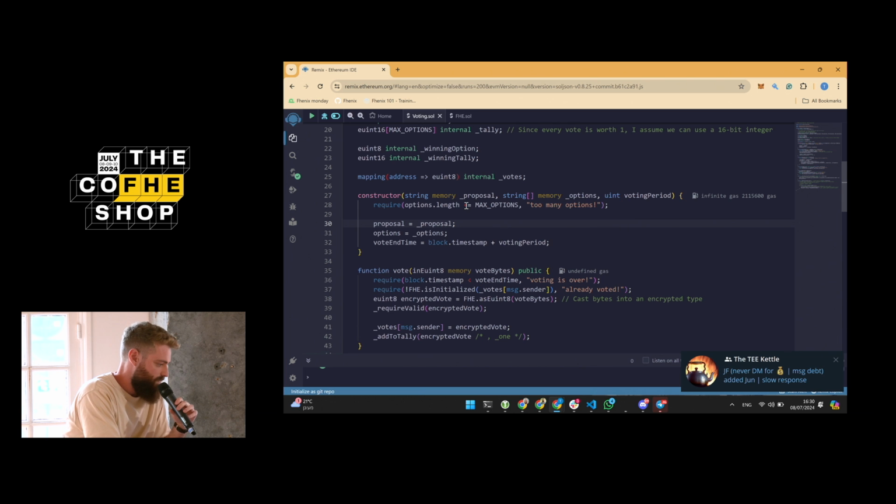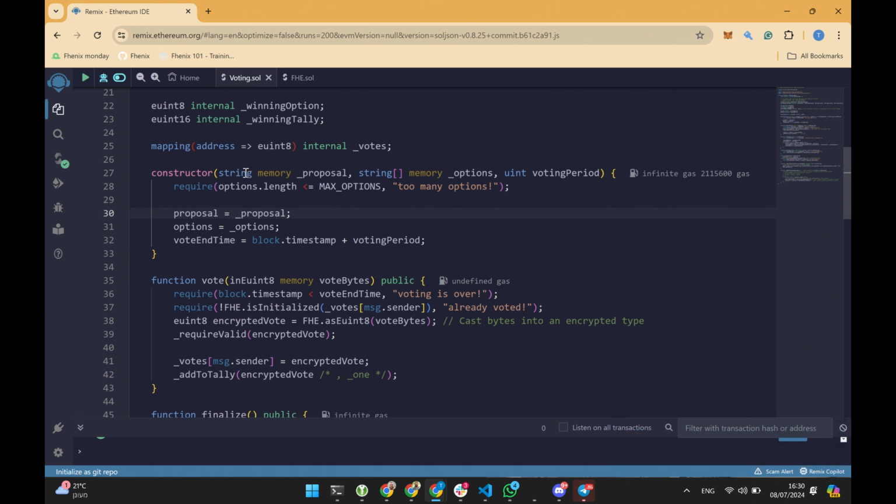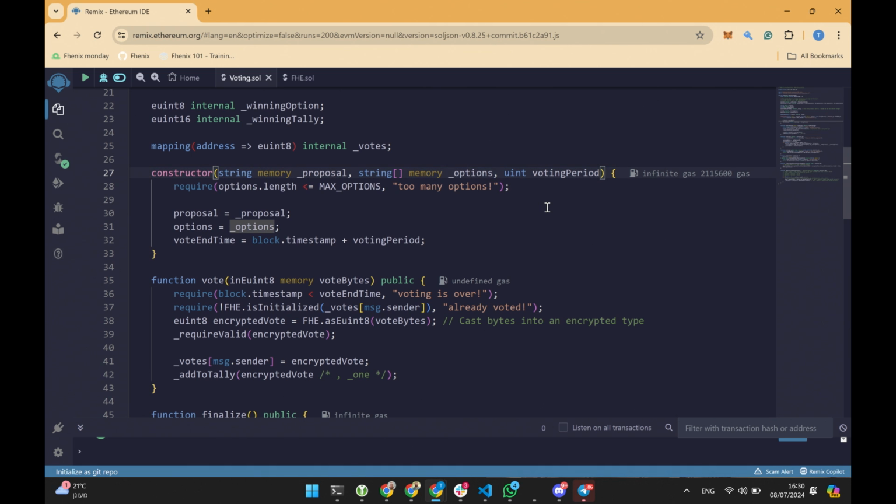So let's go over the constructor real quick. We're basically receiving a proposal. We have an array of options, which for now is going to be 0, 1, 2, 3, let's say we have 4 options. A person who is voting is just sending the code for the option he wants to vote for. And we have a voting period.